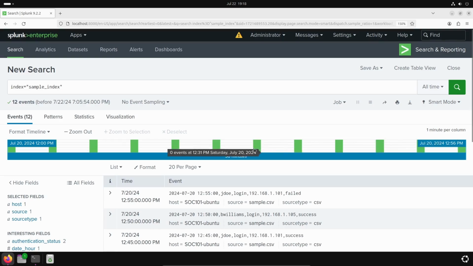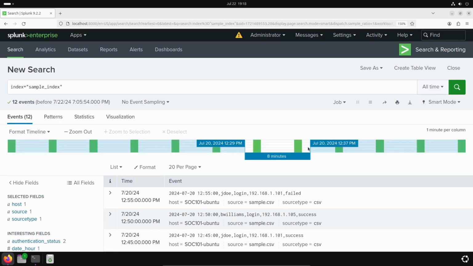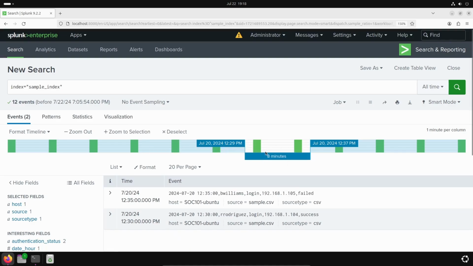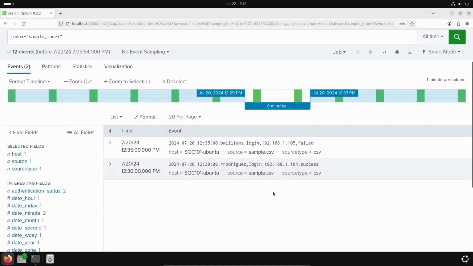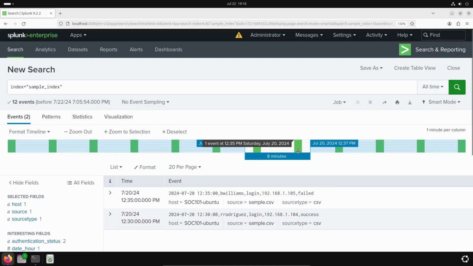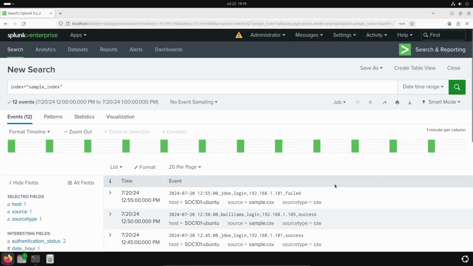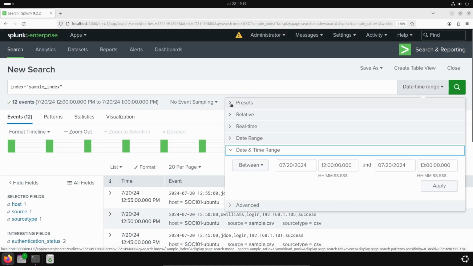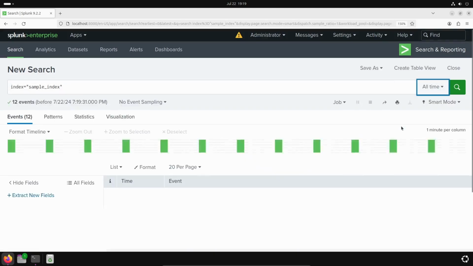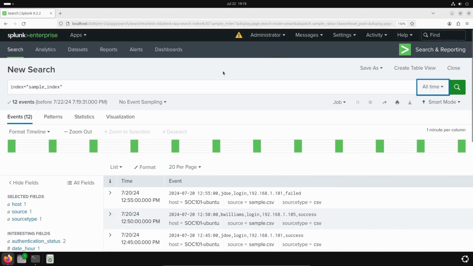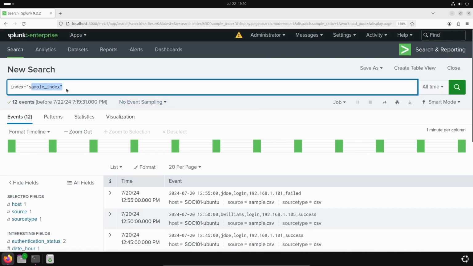And by clicking and dragging across the timeline, we can select a specific time range in the event timeline to investigate. In doing so, the event list below will automatically update to just show, in this case, the 2 events that we selected. We can also use the zoom out and zoom to selection options here to narrow down or broaden our scope as needed. I'm just going to change our time range back to all time, which is under presets.